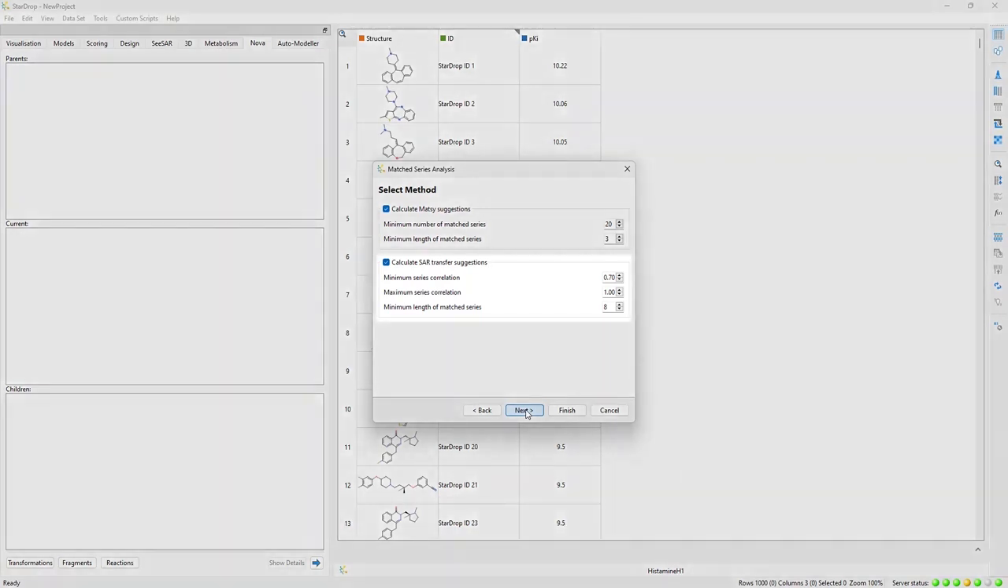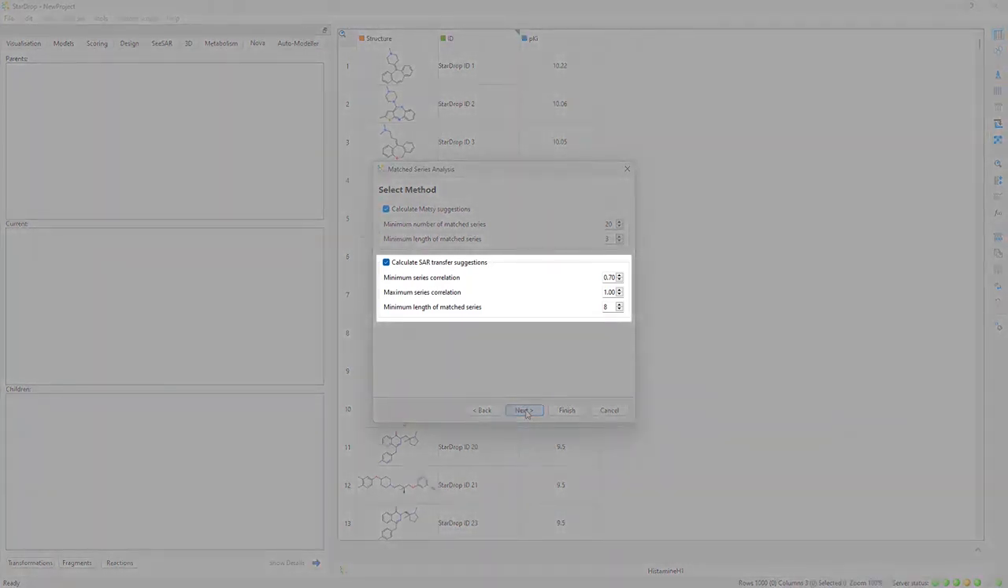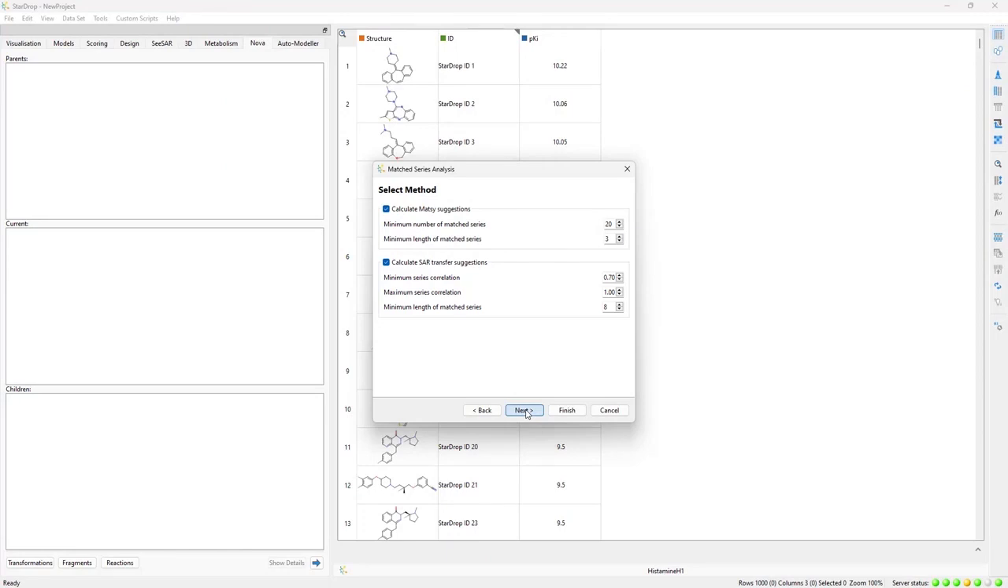With SAR transfer, the support for the suggestions comes from a long series of derivatives that shows a consistent trend with that seen in the input dataset. This dataset is too small to have examples with the default minimum number of derivatives, 8, so for this example, we will decrease this limit. Click on the minimum length of matched series box in the SAR transfer section and change the value to 7.